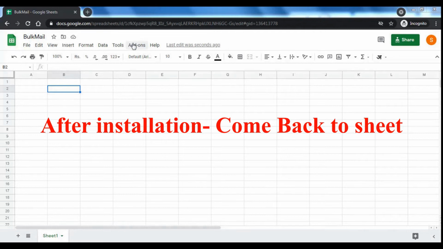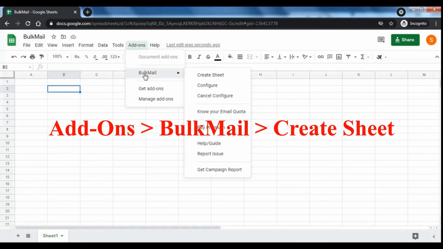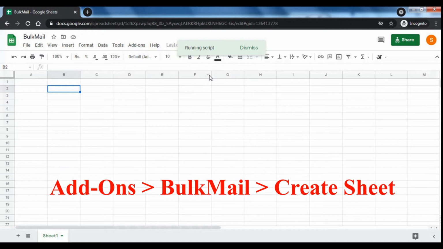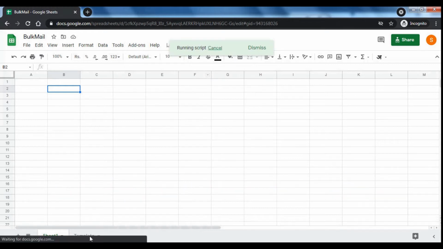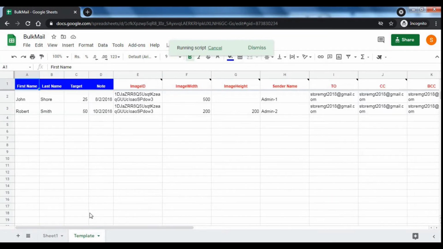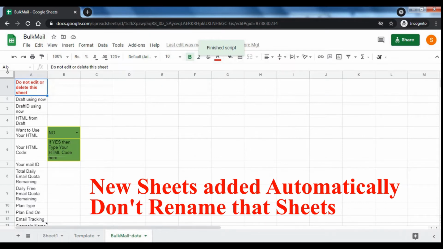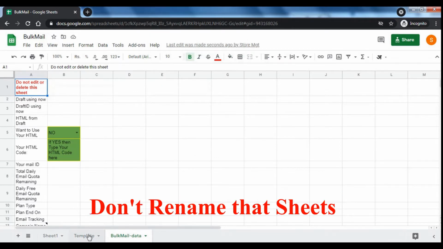After installation, come back to Sheet. Now, go to Add-ons menu, then Bulk Mail. Then, click Create Sheet. It will add two new sheets. One is Template Sheet and another is a Bulk Mail Data Sheet. Don't rename these two sheets.